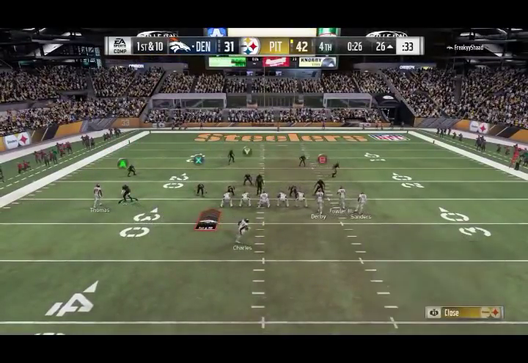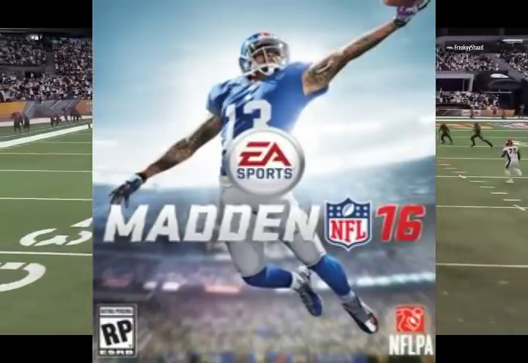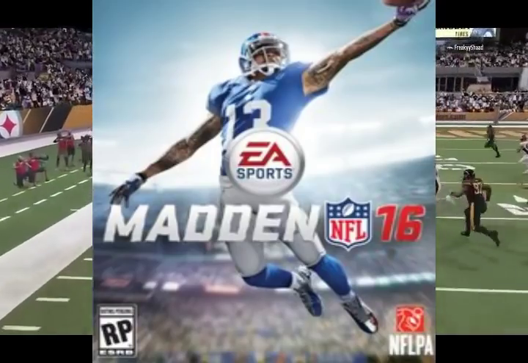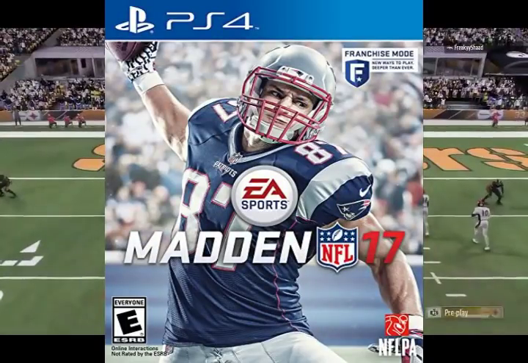Now we're getting to more recent Maddens. Madden 2016. We're going to skip this one because I've already gone over this one. This is the one with Odell Beckham. On to Madden 2017, cover athlete Rob Gronkowski of the New England Patriots.